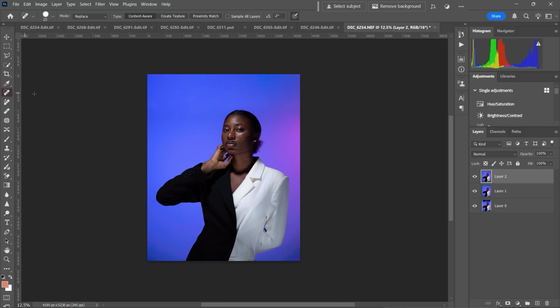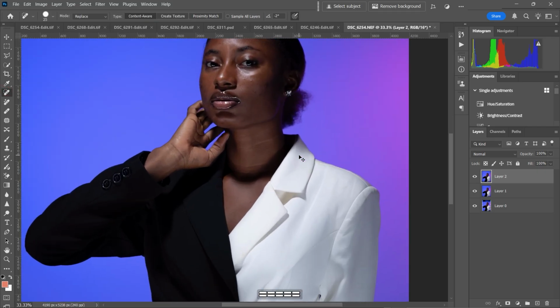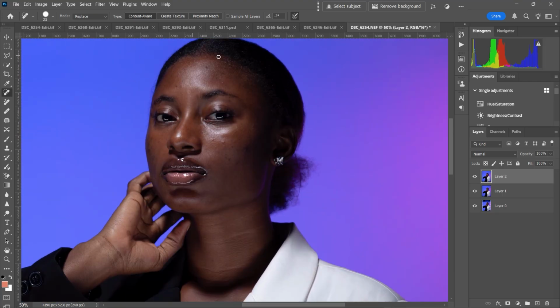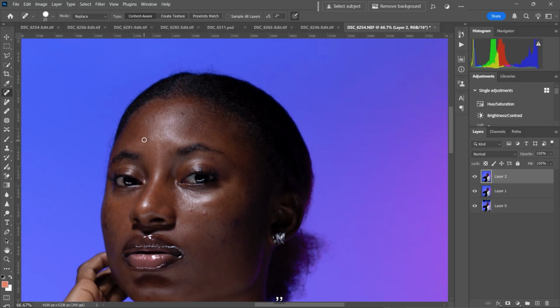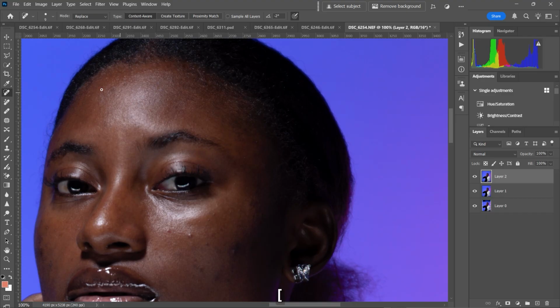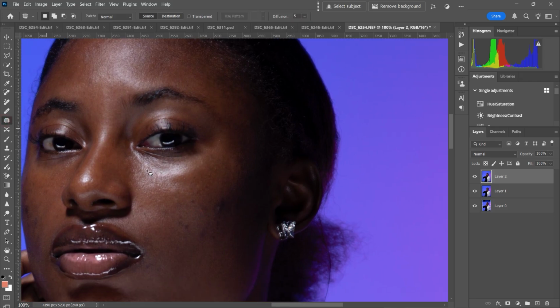Then I'll pick my spot healing brush tool to take out the blemishes and also these hair strands on my subject and the background. So I'll zoom in, adjust the brush size, and take out the blemishes. I'm not going to spend too much time on this image. I'm just going to rush the process because I've already edited the image. I just want to show you guys how I achieved the final result, which you saw earlier. So yeah, my patch tool.